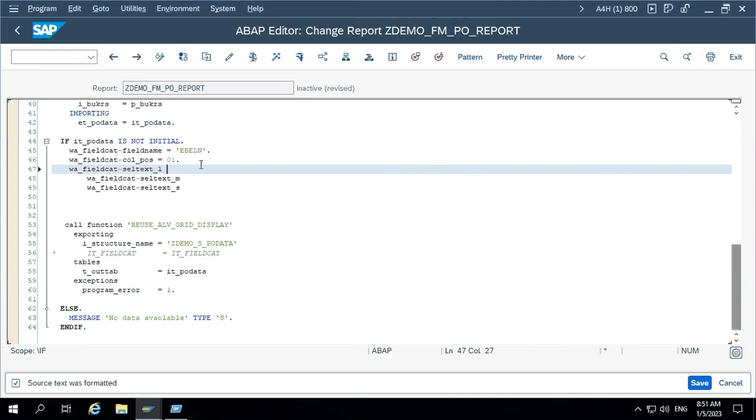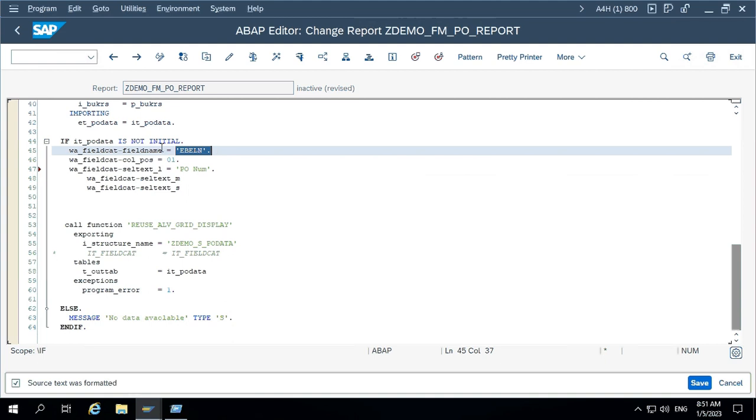So I'm providing the long text. What we need to use here? Do we need to use the text symbol or hard coded text? Now, don't use hard coded text. Use text symbol. Okay? Don't use hard coded text. Use text symbol. For this use constant. For field name, create a constant.